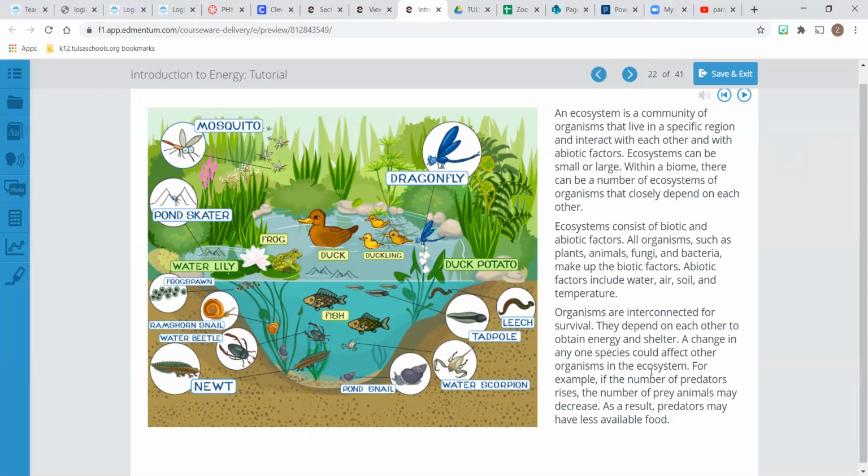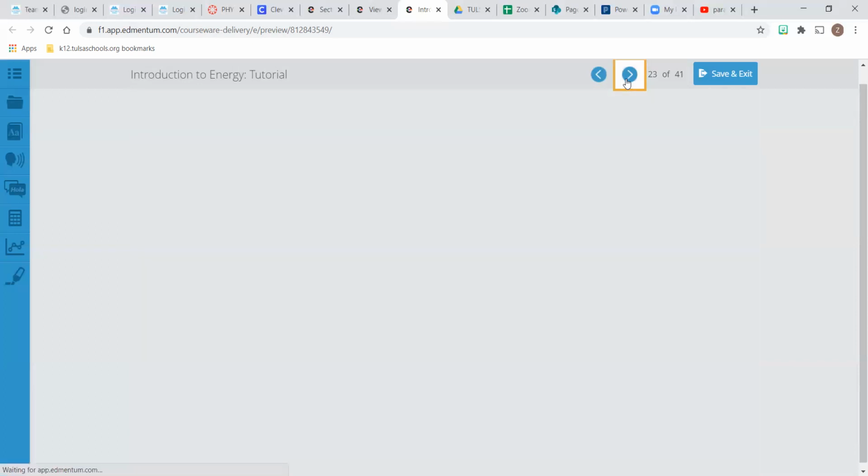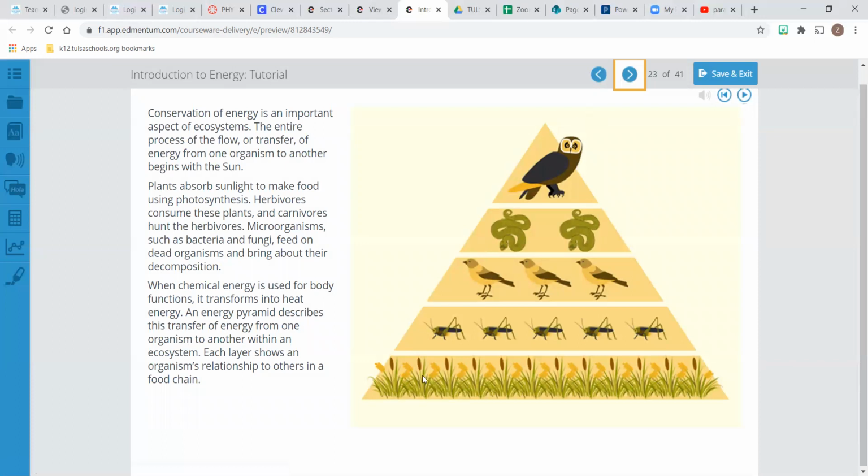And organisms are interconnected for survival. They depend on each other to obtain energy and shelter. A change in any one species could affect other organisms in the ecosystem. For example, if the number of predators rises, the number of prey animals may decrease. As a result, predators may have less available food. So here we go, this nice little ecosystem. But everything's interconnected and interrelated.